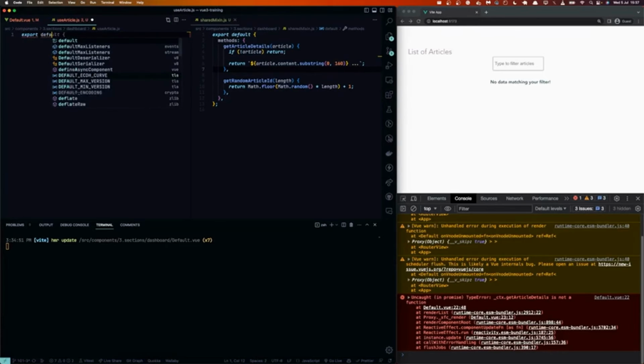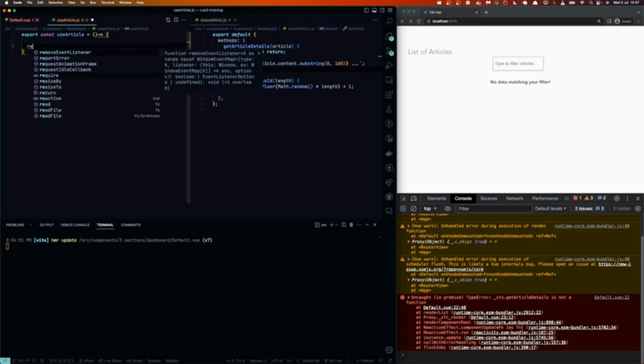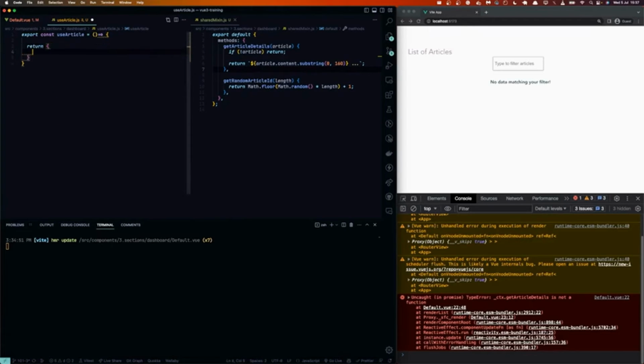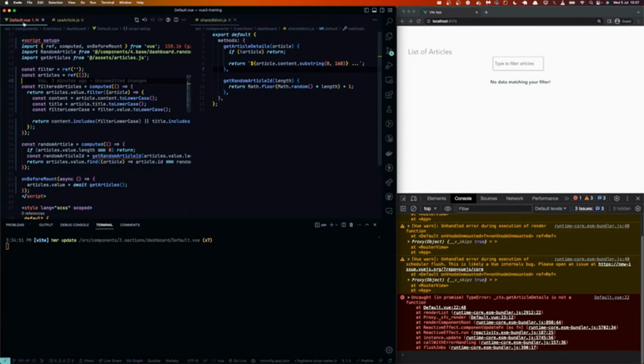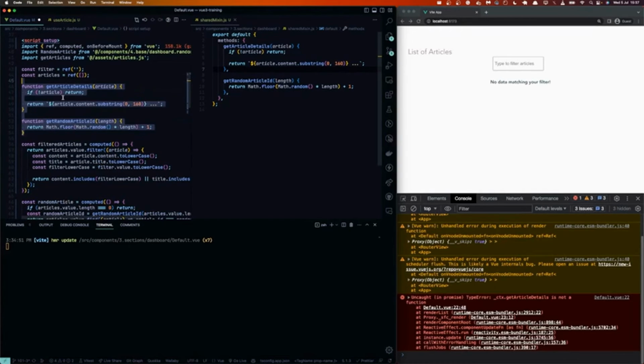but this time it would be a function, and it doesn't have to be the default export. So we can say export const, let's say useArticle, and then it's going to be a function, and this function is going to return an object. Now, whatever is returned as part of this function is going to be the functionality that we can use from this composable. Let me demonstrate what that means.